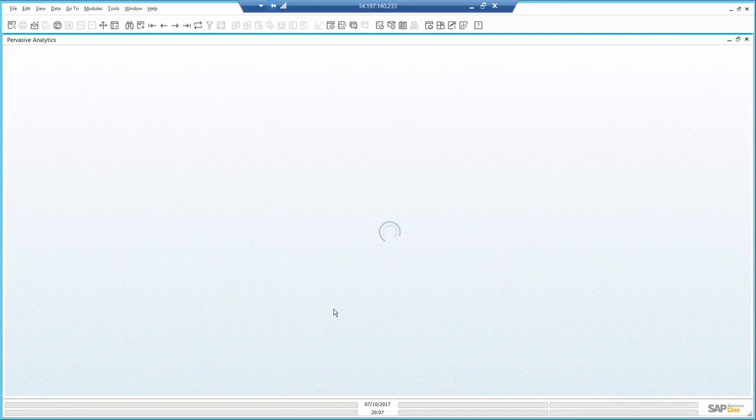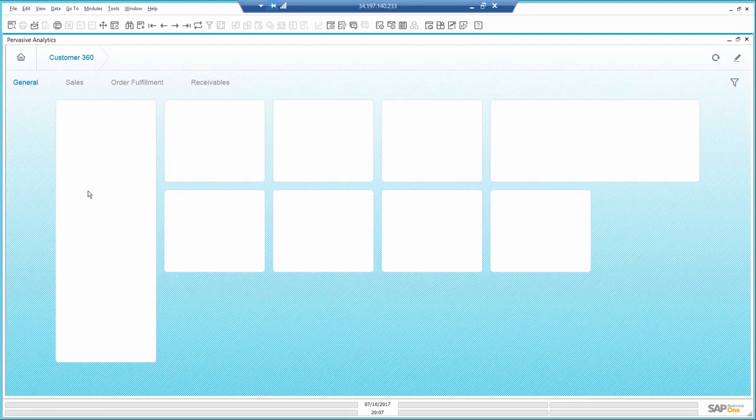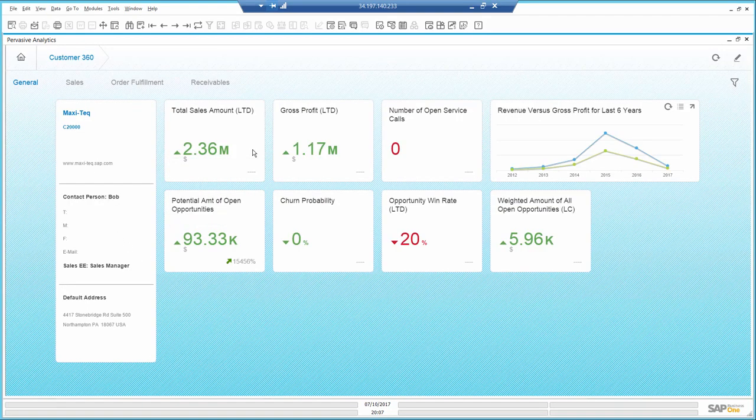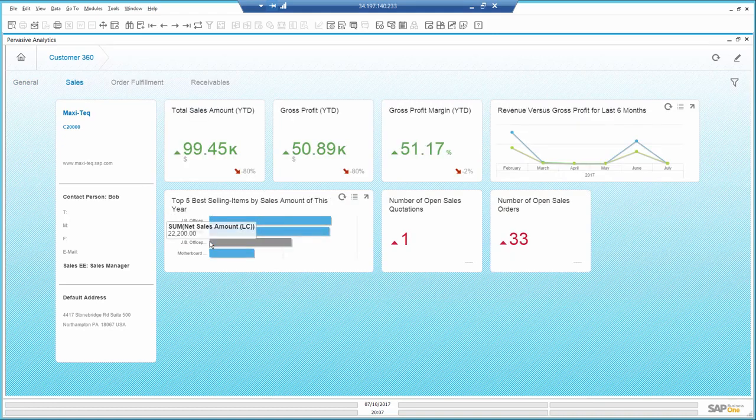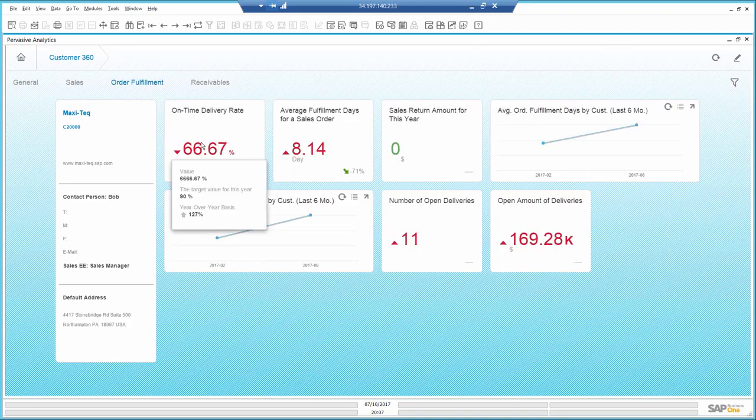Here, I can see indeed this is a loyal and profitable customer with a churn probability of 0%. I see he usually buys printers from me, and that his sales amount has gone down compared to last year, but this year isn't over yet. On-time delivery isn't where I want it to be at 90%, but it's improved a lot since last year.